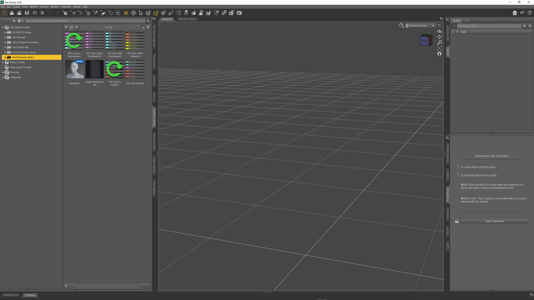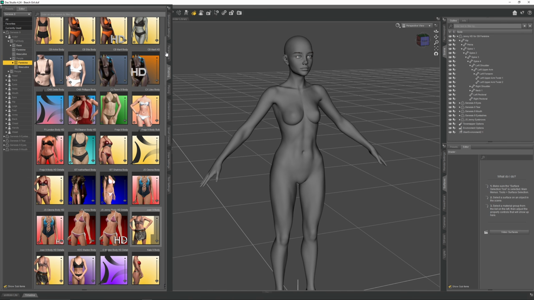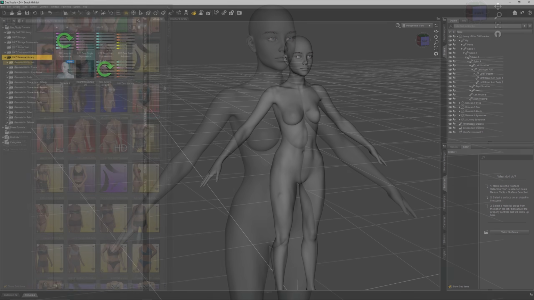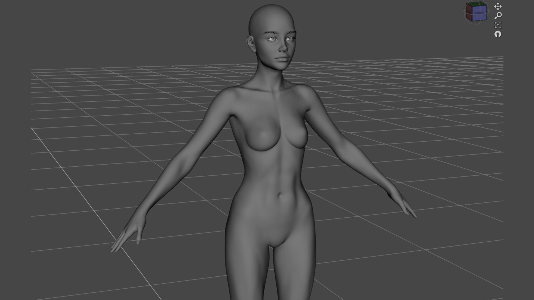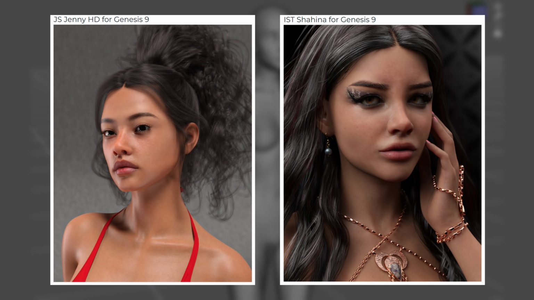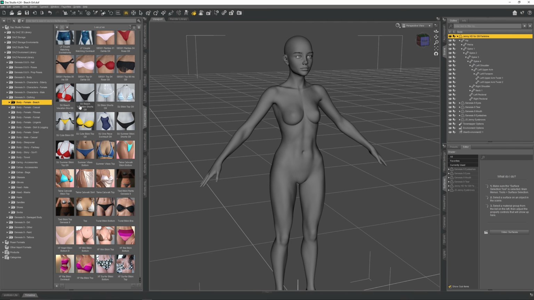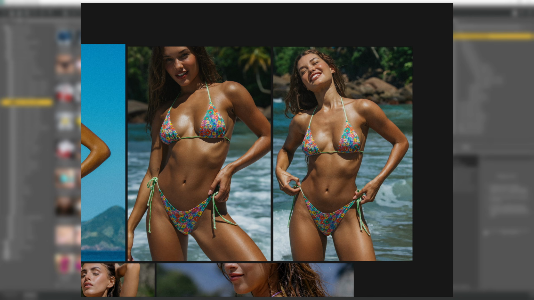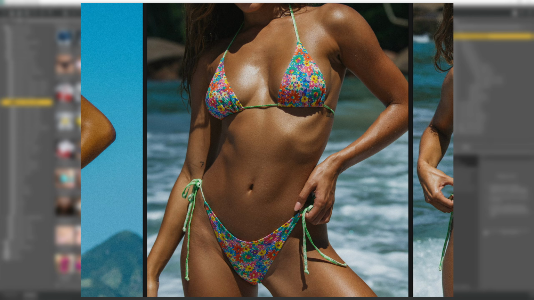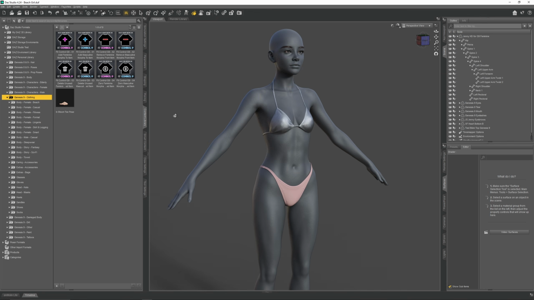So now we find ourselves back in Daz Studio. To start, I sped up the character creation process by using some pre-made character shapes. I'm going for a sexy model vibe, so I used JS Jenny's body mixed with ICT Shahina's head. I then went into my clothing library to pick out a bikini. In my reference, I zeroed in on this girl's bikini as the style I wanted to emulate, so I picked out two pieces which I felt best fit.